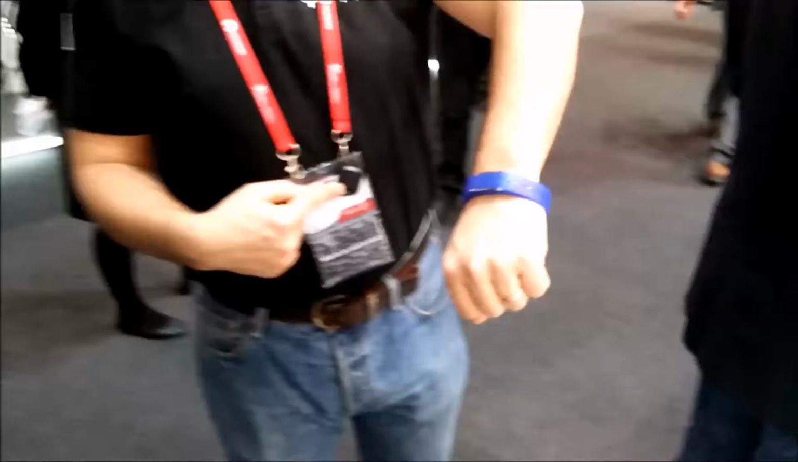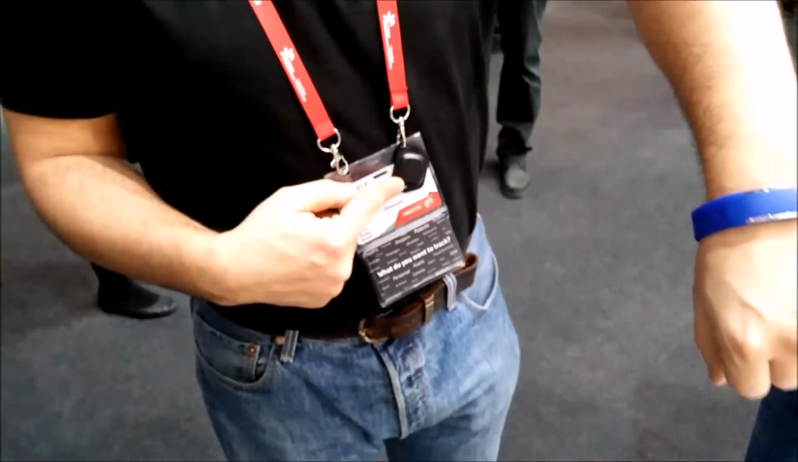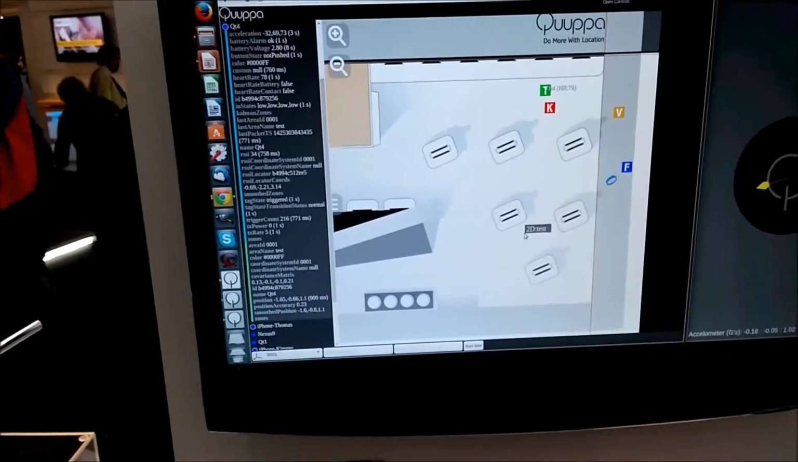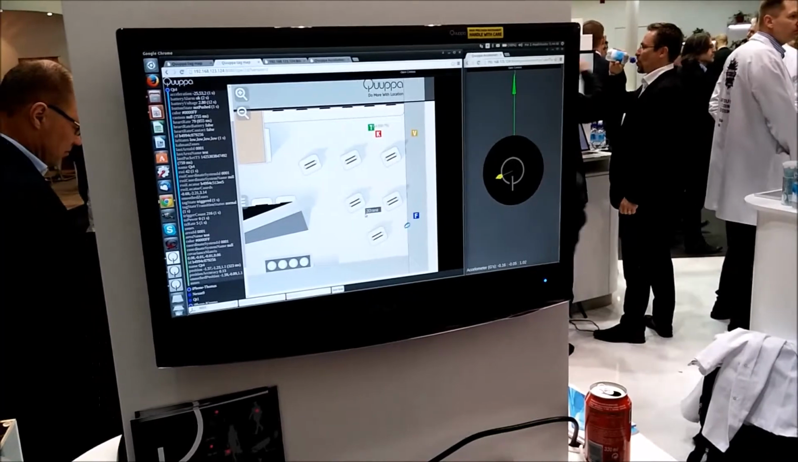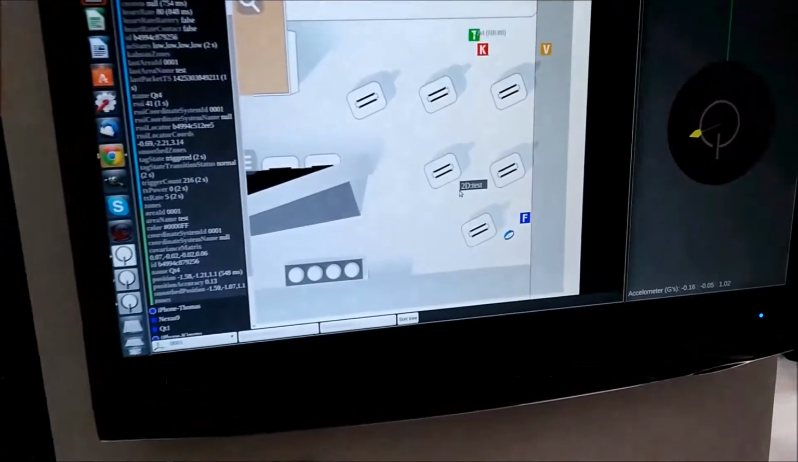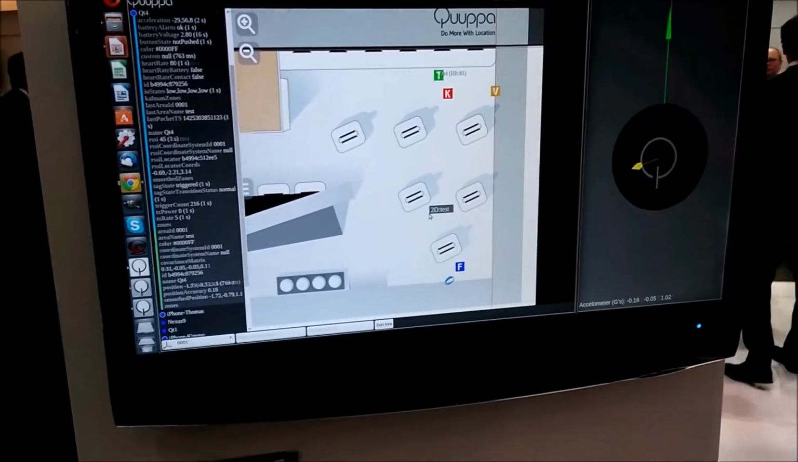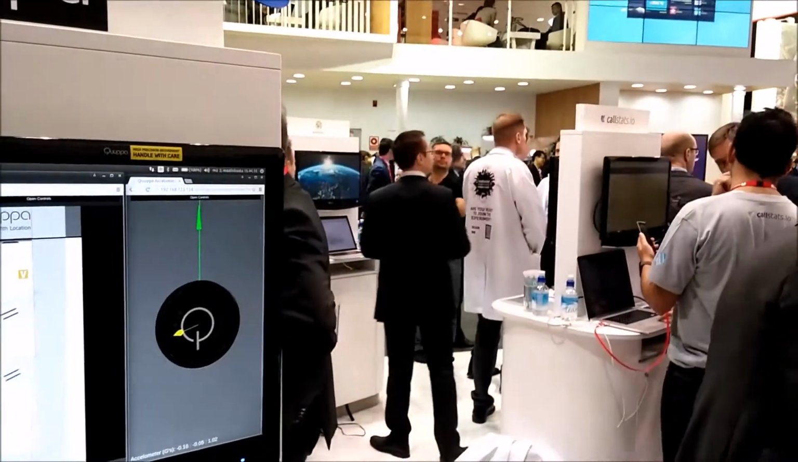I'm with Fabio from Quuppa, who's going to walk around with his bracelet and with a BLE tag. And we're going to see him moving around the booth as he moves around. He's moving around the end, and there he is over there coming back.